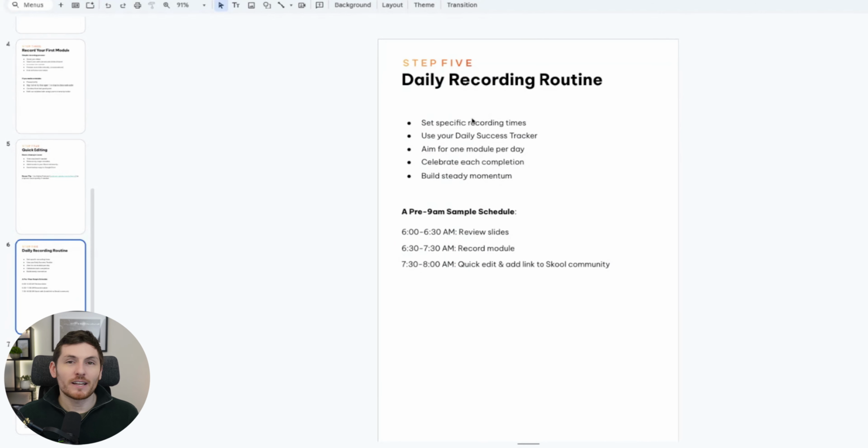Set specific recording times. Try and be consistent each day as to when you're planning to record these modules. By the way, it's not all going to happen in one day. You might be like me and hope that you could cram everything into one day's recording session, but the quality of the content that you'll get as your energy drops will deteriorate. So it's just not worth it.